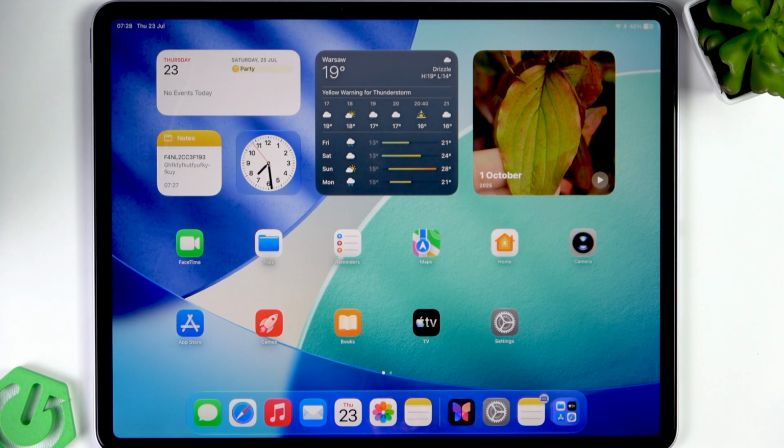Welcome. In this video, I will show you how to use Universal Control with Mac on iPad Air 13 2026.